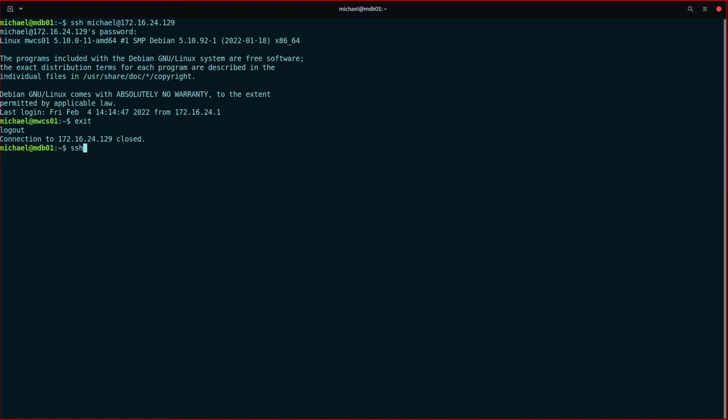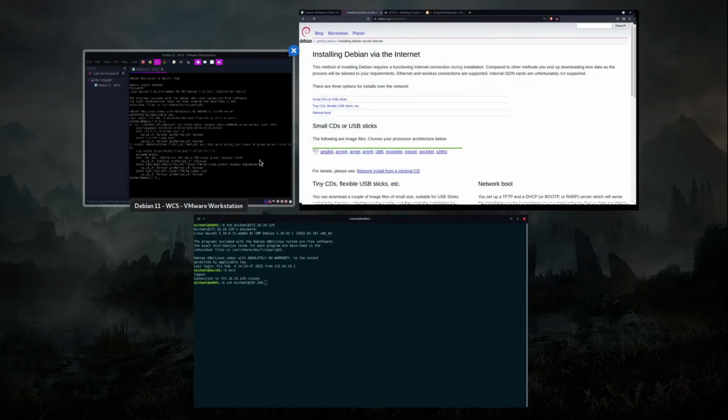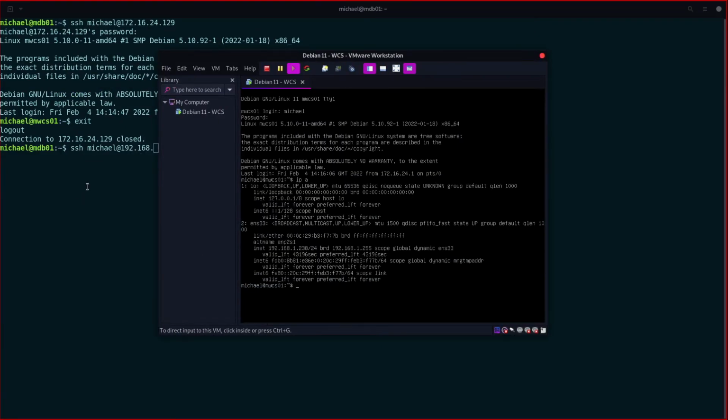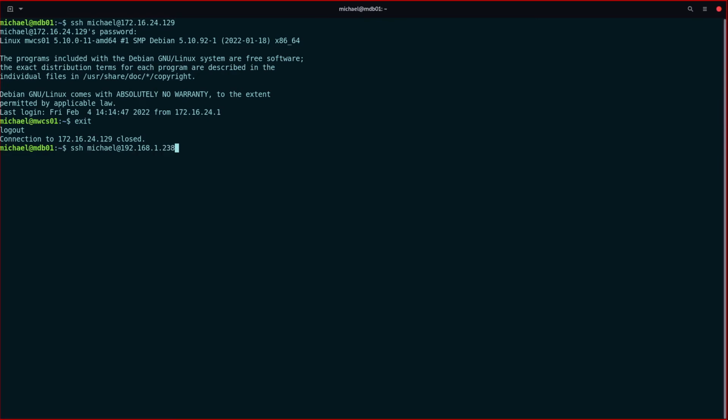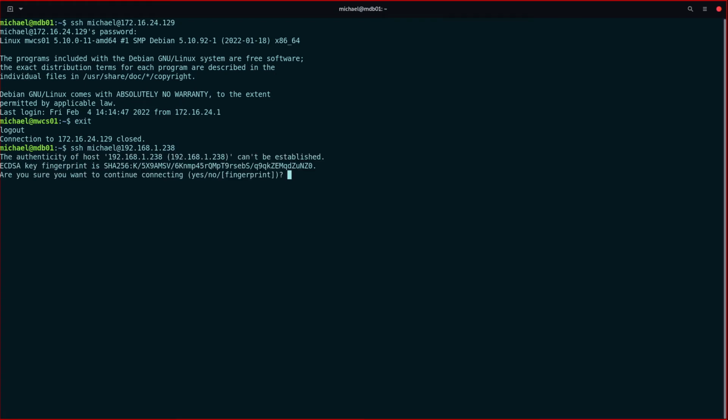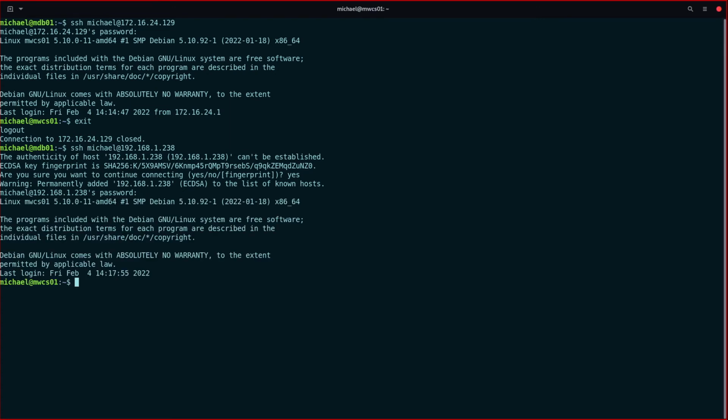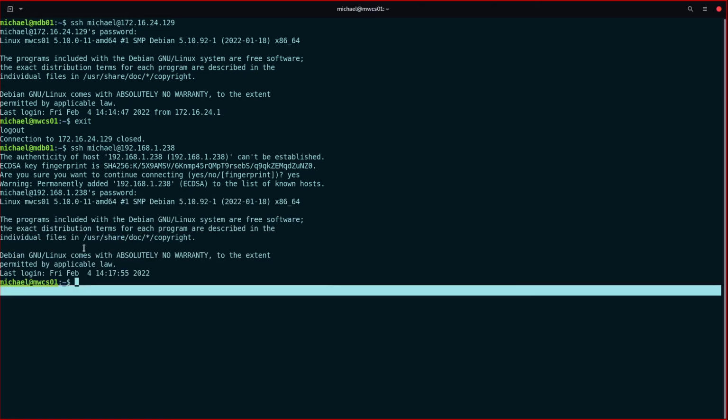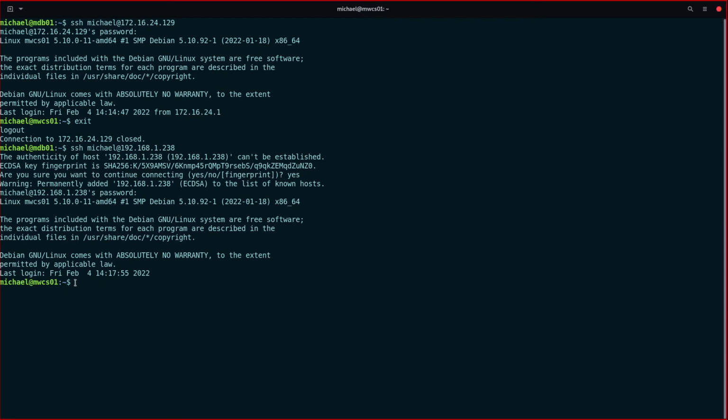So what I'm going to do is SSH to Michael at 192.168. I'm going to guess it's going to be 1.238. I'm actually getting that from my local DHCP server in my house. Do I want to accept the fingerprint? Yes. Put the password in. So now we're connected into it on the LAN. Now it's an actual machine that sits on the LAN. Same as MDB01, MWCS01 now has an IP address on the LAN.